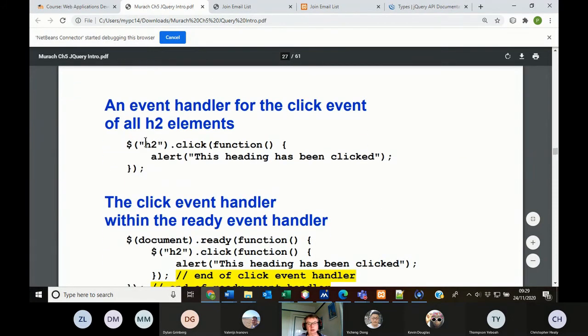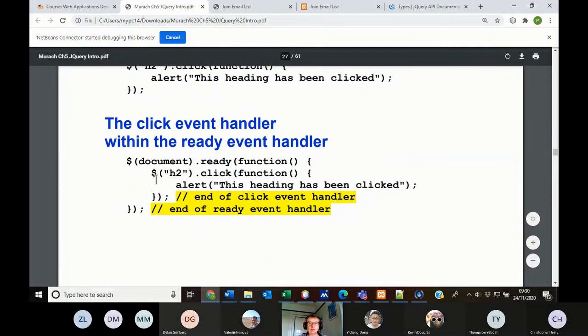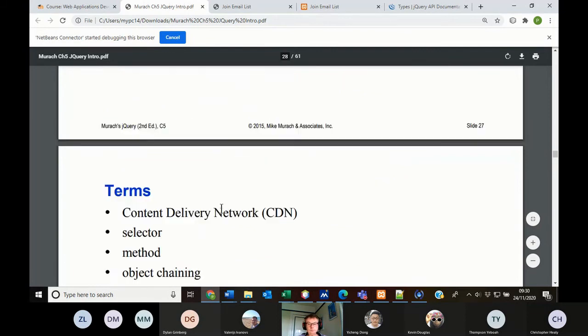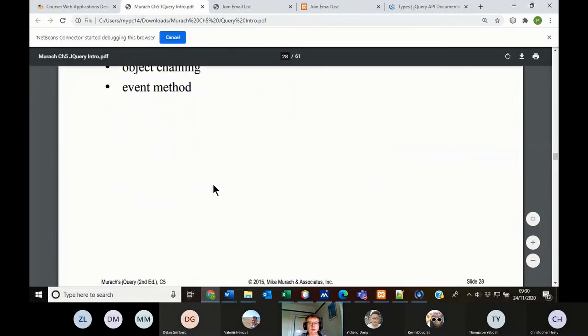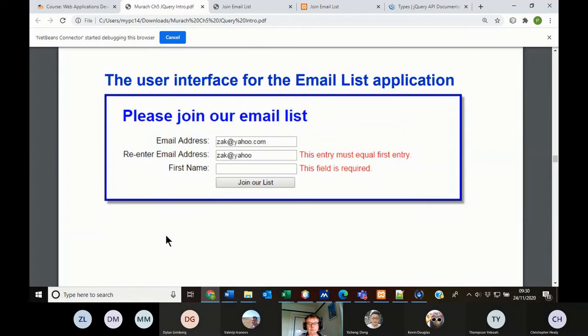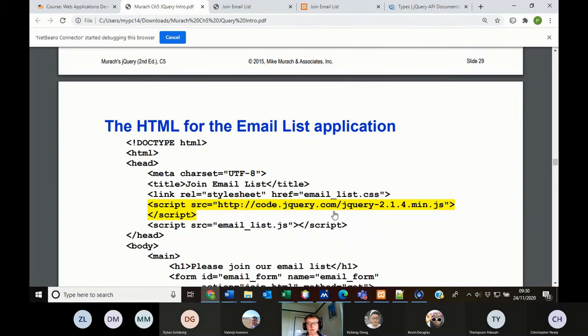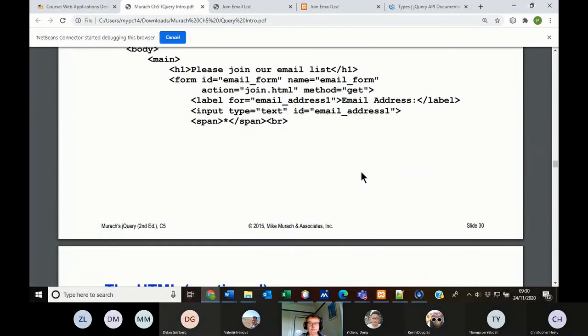We could do $('h2').click, so it just removes some of the other bits there. So this is what we're looking at. I'd say that code is on Moodle. Again, here what you're going to put in there is to get the latest jQuery.